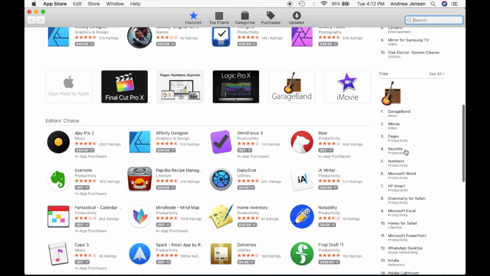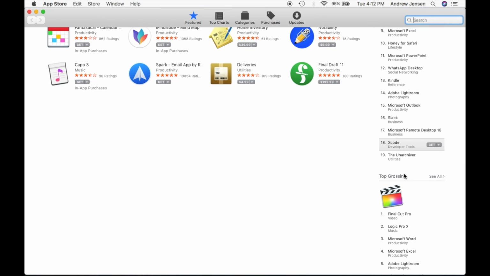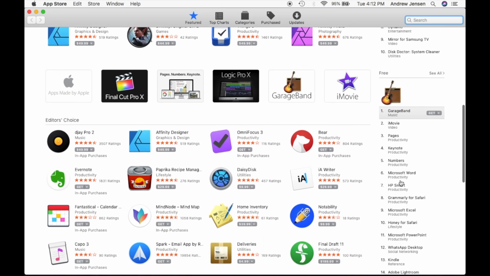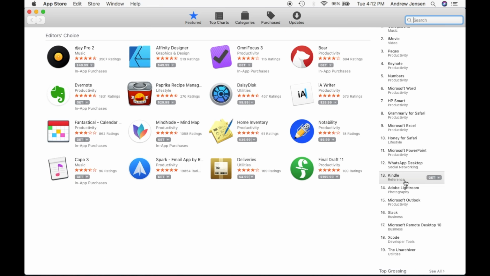And you can see on the side here, we've got a bunch of different free apps and the top grossing apps and so on and so forth. So let's just go ahead and download one that we don't have. We're going to download the Kindle app. When you find the app that you'd like to download, you're going to come over and select Get.